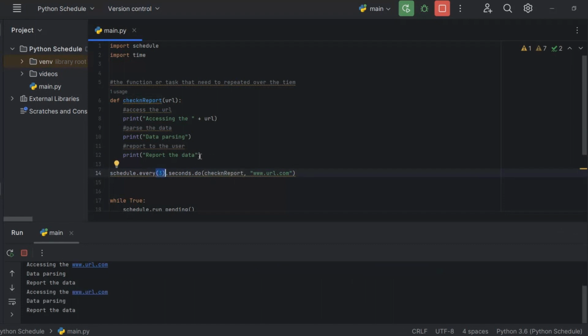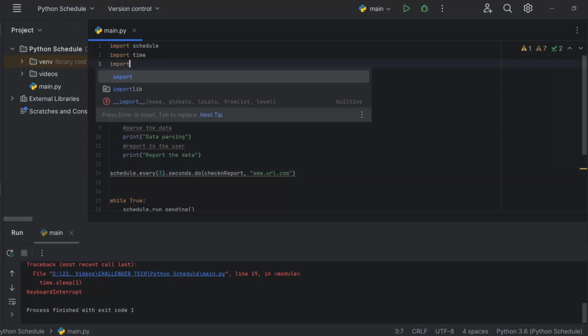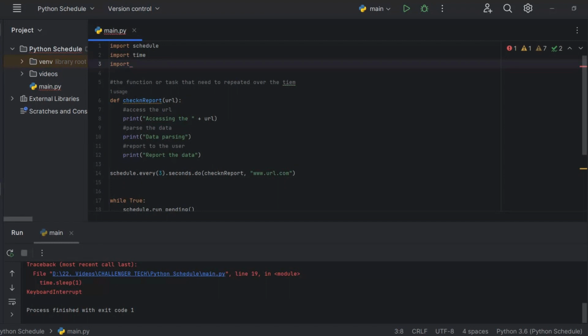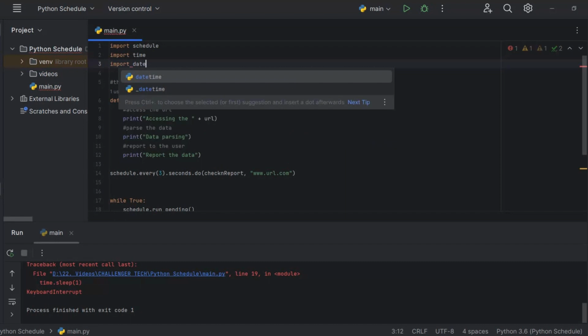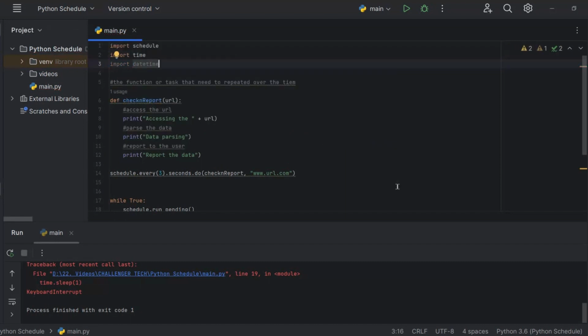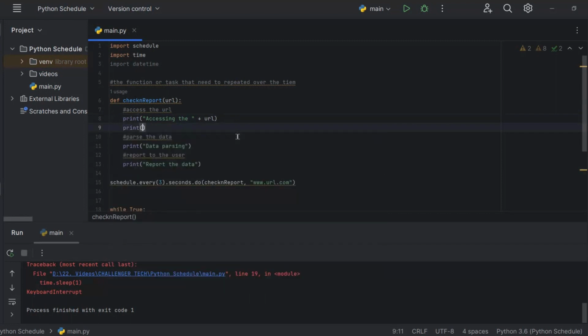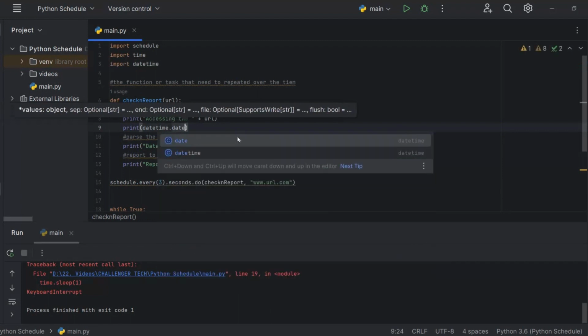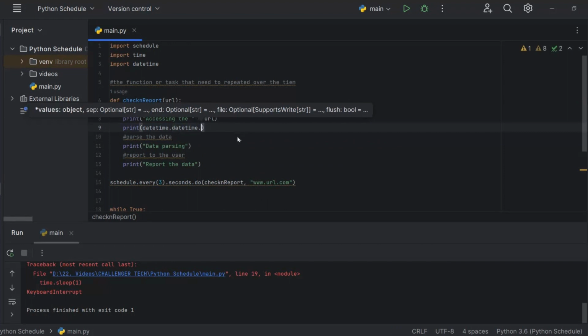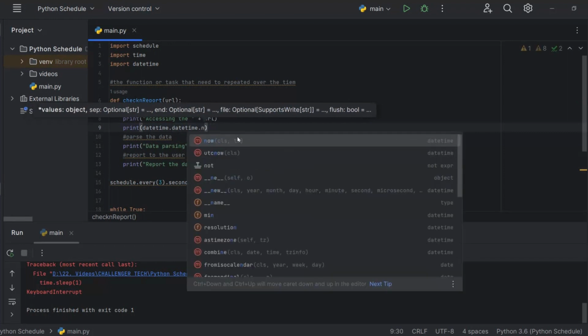But now we cannot see the timing exactly when it runs. Let's stop this. We need to import another module just to display our current time so we can have a comparison to see what's going on. Date and time, yes. So then we can print maybe here, print datetime.datetime.now, if I'm not mistaken.